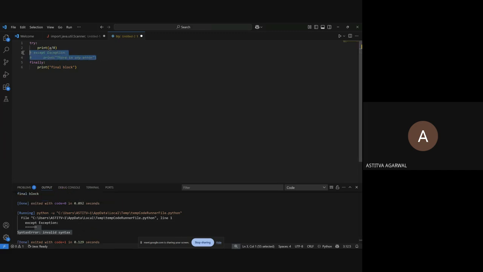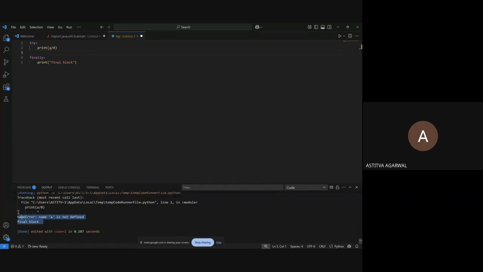See, first of all, there is a syntax error. Let me remove it. See? Oh yeah, finally it's still working. Sorry, sorry. Yeah, because there's a try block. Okay, you are correct. Sorry for the confusion. It is giving the error. It is not handling it.